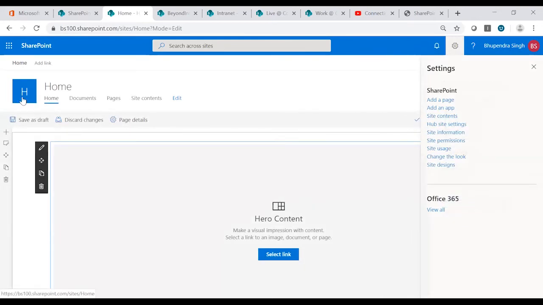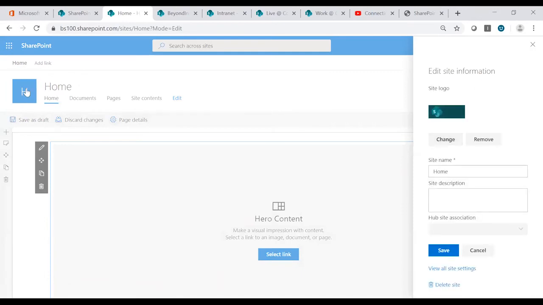Also in the second navigation, the site navigation, if you want to have your logo, you just need to go under site information, and you can have your logo here, name of the site, and there you can see hub site association. So this is already a hub site. You cannot associate a hub site to a hub site, but other sites which are not a hub site you can connect to a hub site. You can connect all those sites which are not hub sites to any hub site.